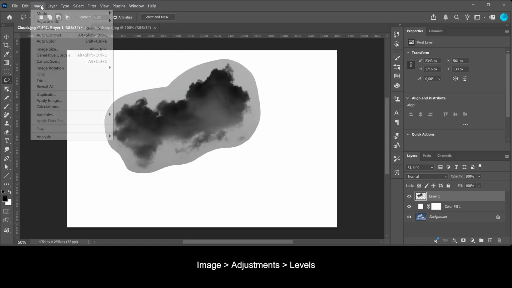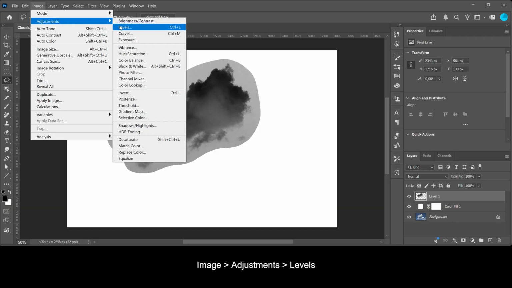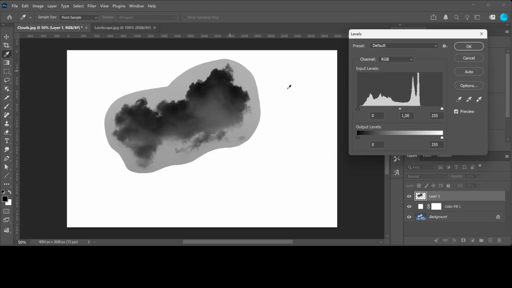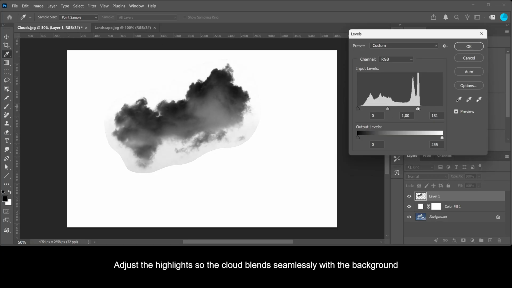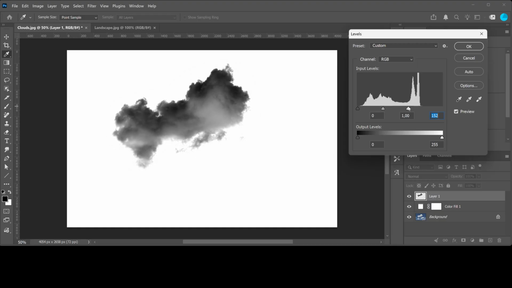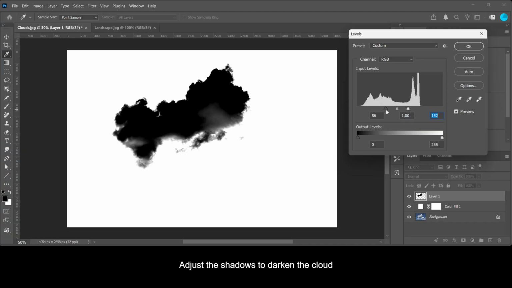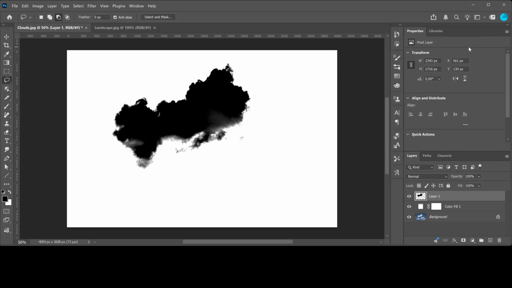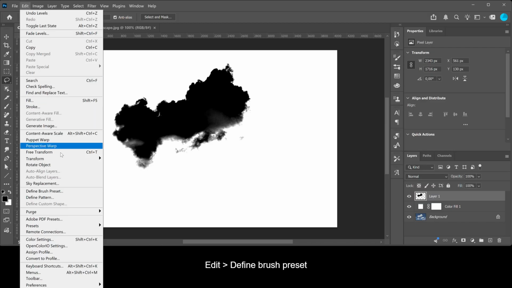Go to Image, Adjustments, Levels. Adjust the highlights so the cloud blends seamlessly with the background. Adjust the shadows to darken the cloud. Go to Edit, Define Brush Preset.